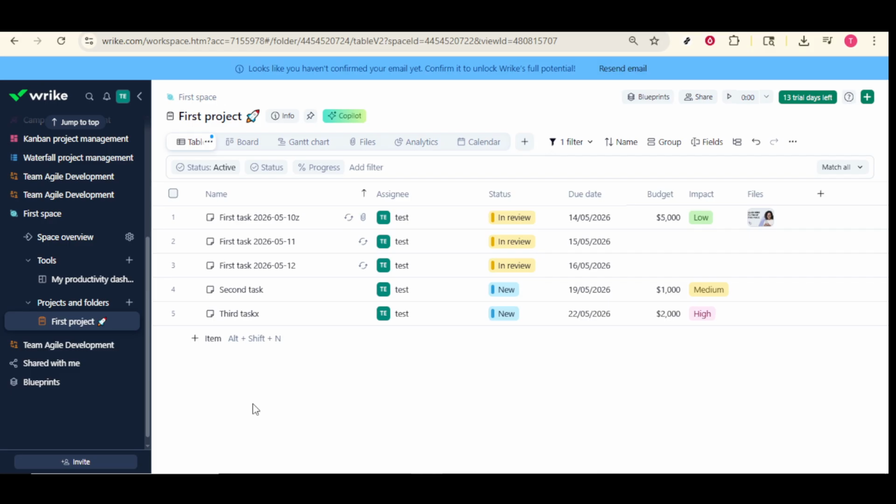Once you're on the dashboard, the next step is to locate the specific task or project you need to tag someone on. After you've found the task or project in question, go ahead and click on it. This action opens up a detailed view of the task.